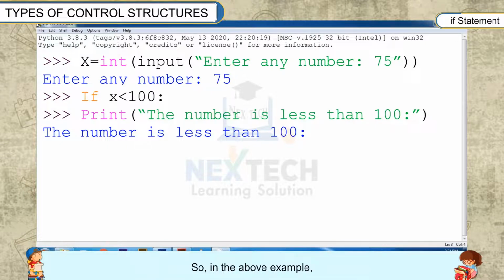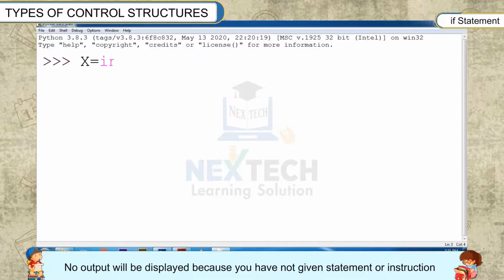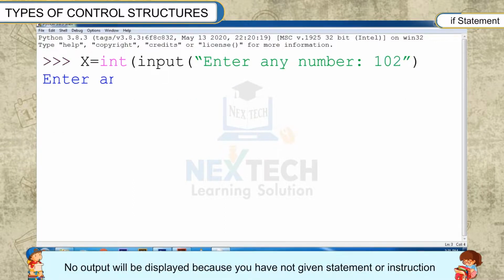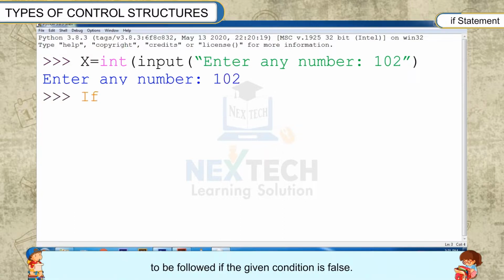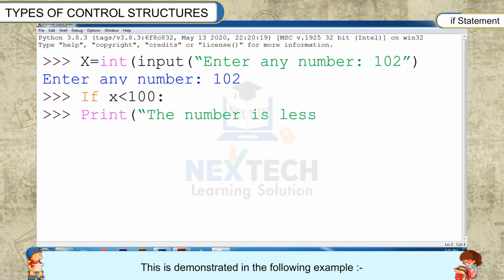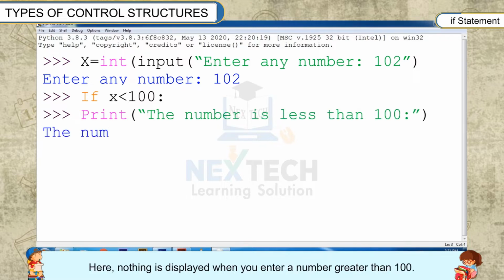So, in the above example, if you enter a number less than 100, it shows you the output, the number is less than 100. But what will happen if you enter a number greater than 100? No output will be displayed because you have not given statement or instruction to be followed if the given condition is false. This is demonstrated in the following example. Here, nothing is displayed when you enter a number greater than 100.